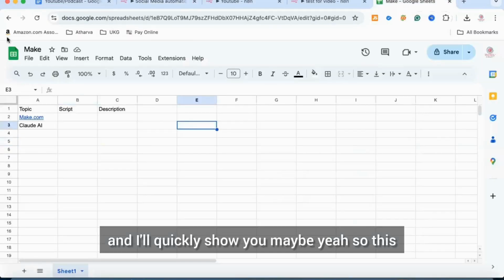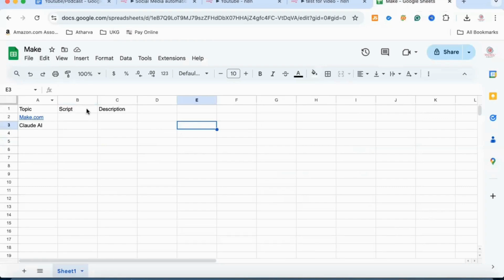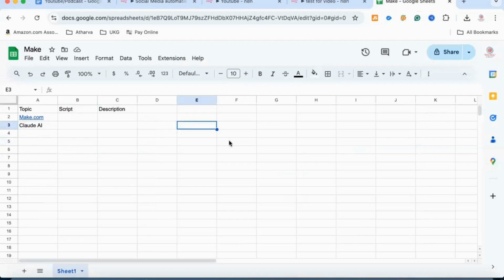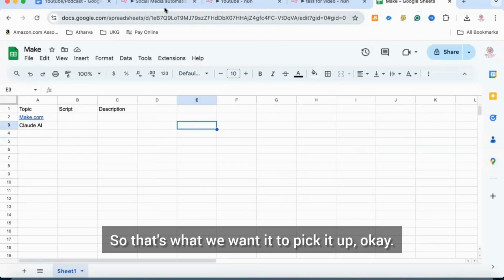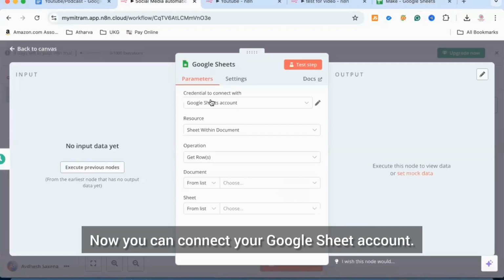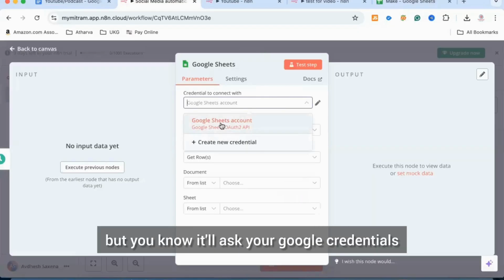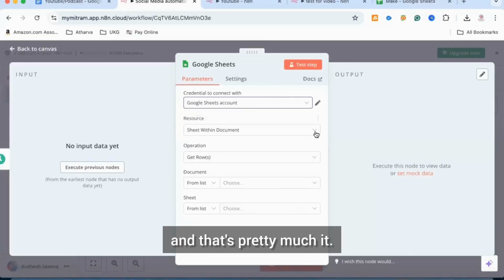Yeah. So this is just a sample sheet. I'm calling it make, and here I've put the topics. So that's what we want it to pick up. Okay. So now you can connect your Google Sheet account. It's pretty simple. I have already done it, but it'll ask for your Google credentials, and that's pretty much it.